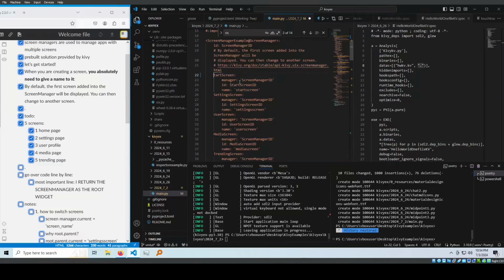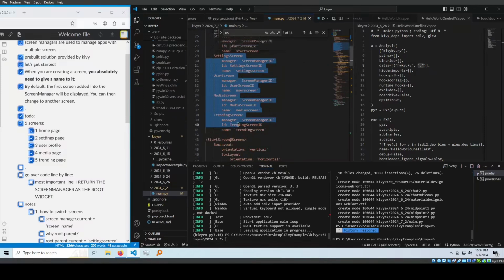Because if you say something like start screen like this, then you're going to be confused. Okay, is this a string? Or is this a class usage? Or is this a class instance, right? You should really make sure that multiple things are not named the same. Just very quickly, and again, all of these 5 pages are very similar.